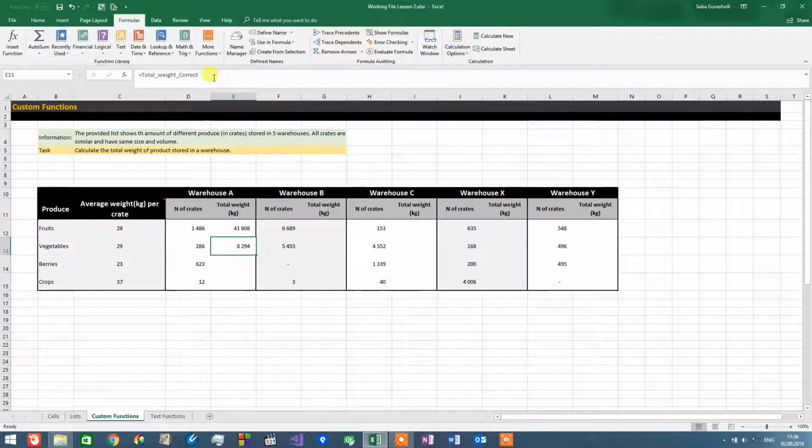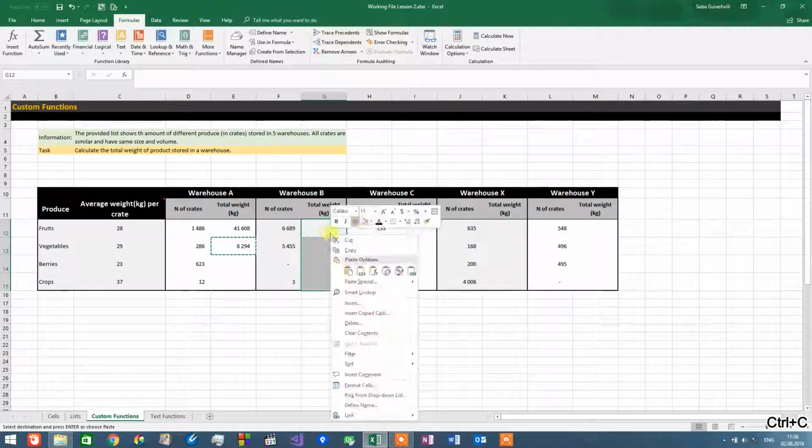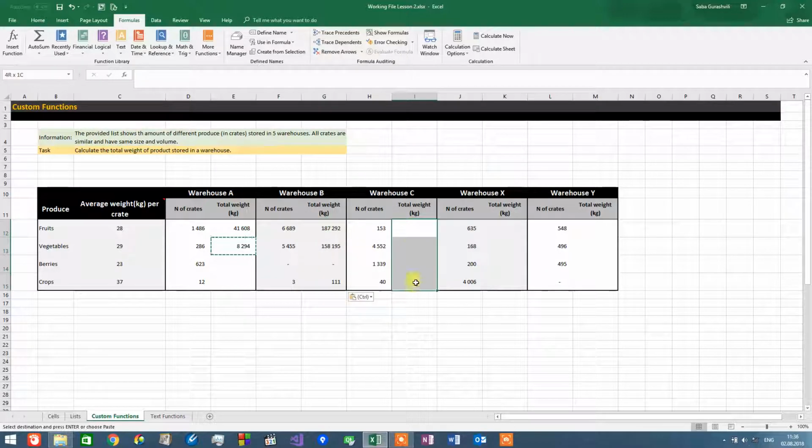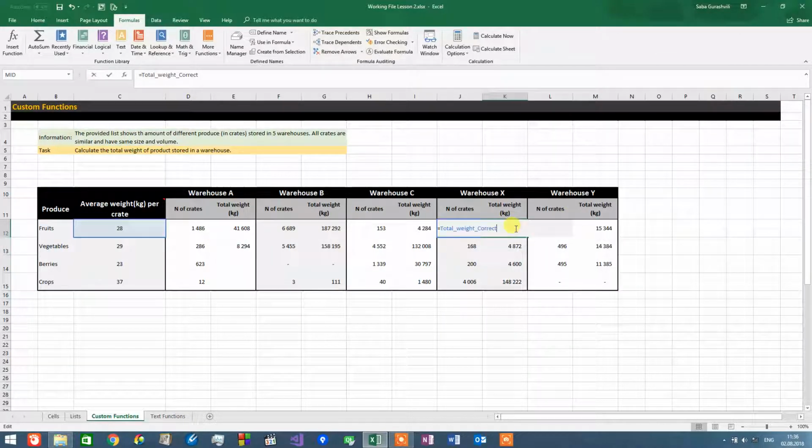Now let's try to copy this formula in all the cells, in all empty columns that we were supposed to fill, and voila, it works. It takes the number of crates and multiplies by the average weight per crate. Now let me show you why it is important to have the cell chosen in which this formula will be used.